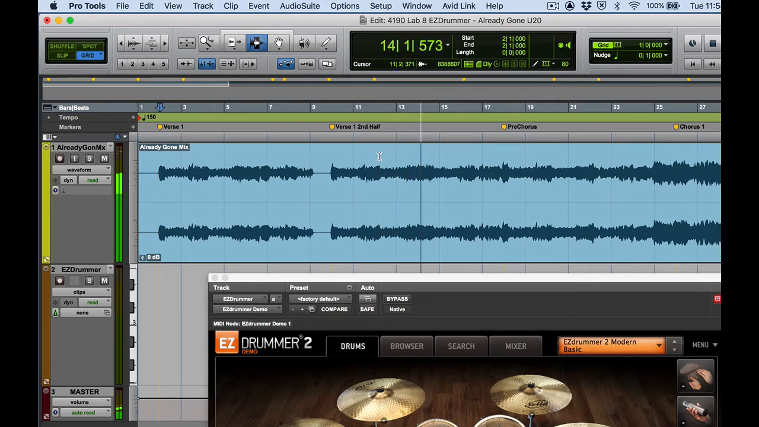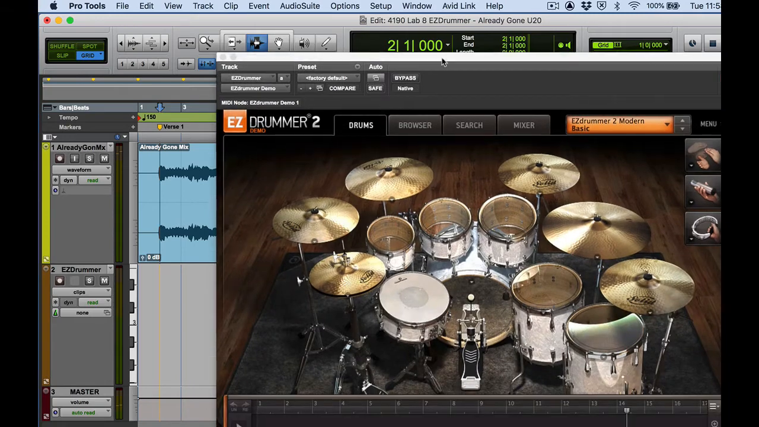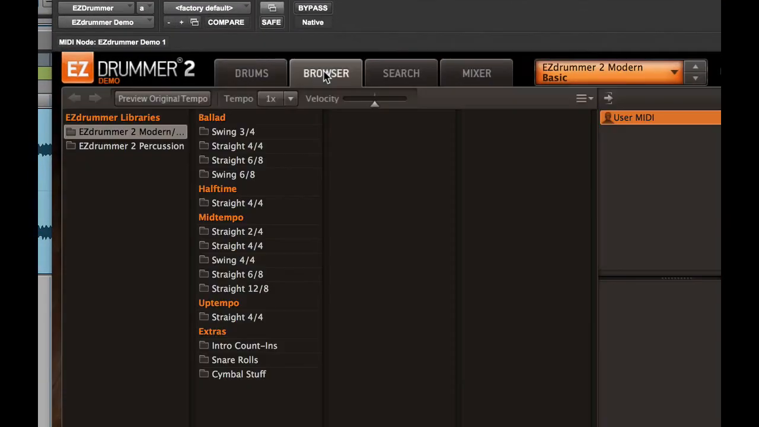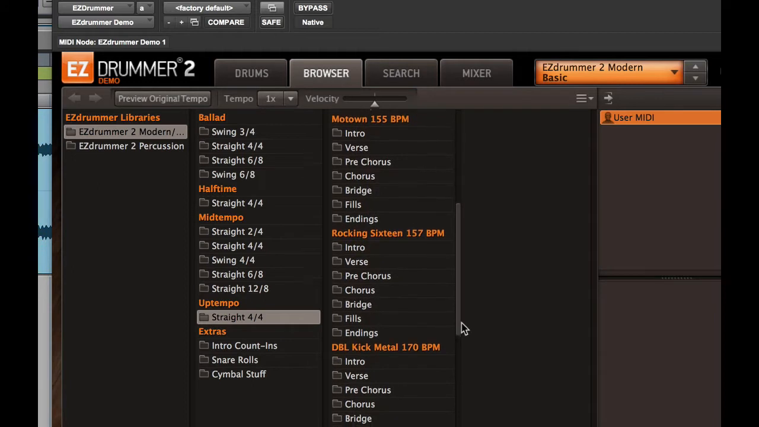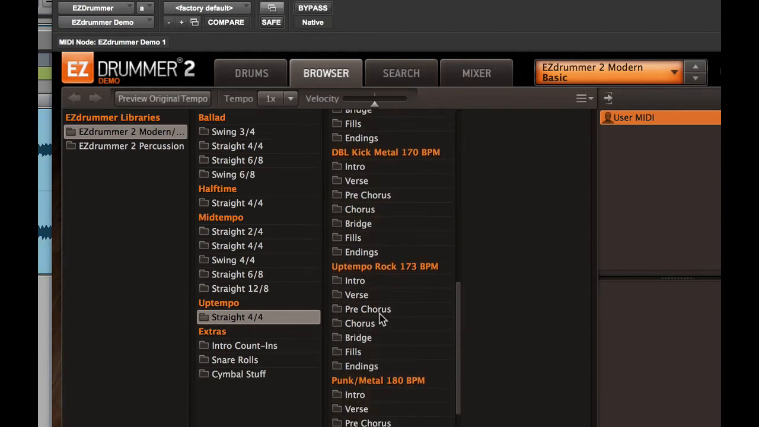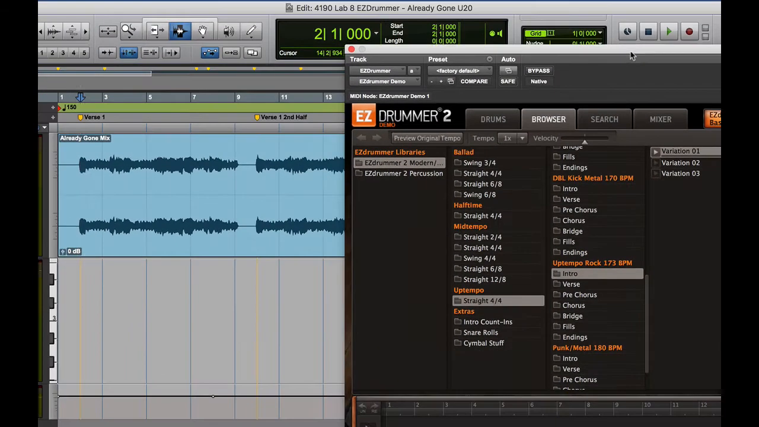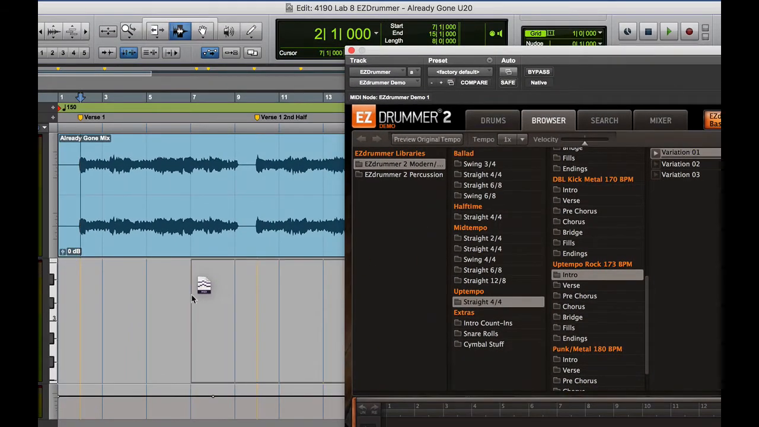All right, let's jump right in and get started. So I'm headed to the browser, and I'm going to go to the EZDrummer Modern Drum Library. Going to go to up-tempo, and just to get to it quickly so I can get you guys working and get your creativity started, I'm going to go right here to where it says Intro and just click on Variation 1 to audition. And let's just say I like that one. So click to stop, and I'm just going to drag it right in here at the beginning of the track.